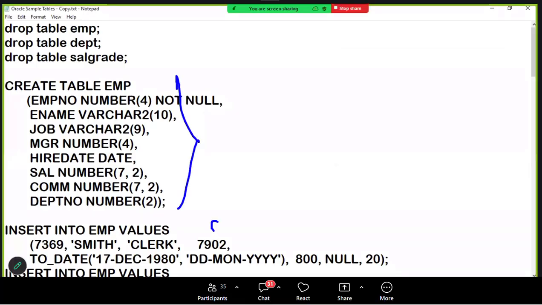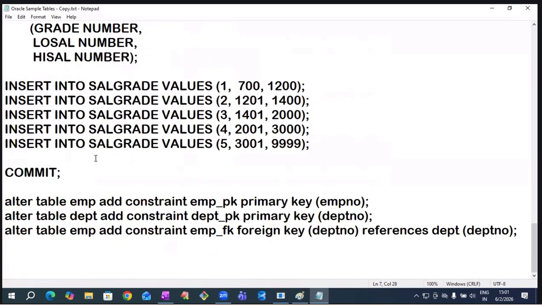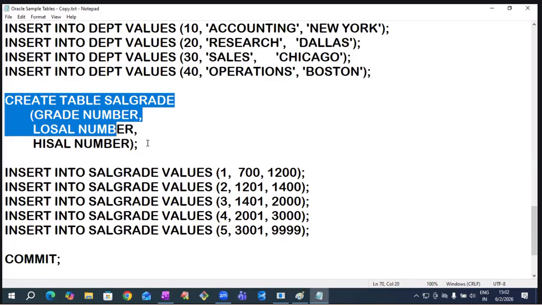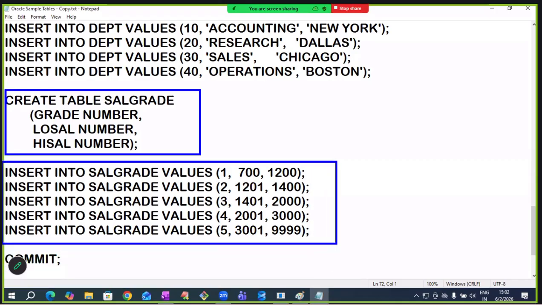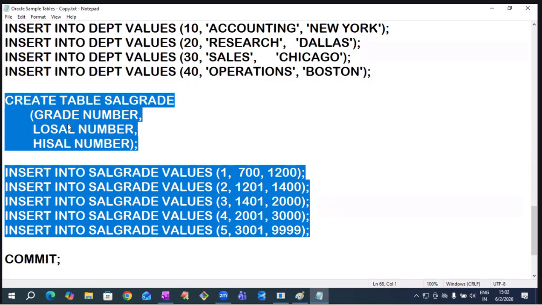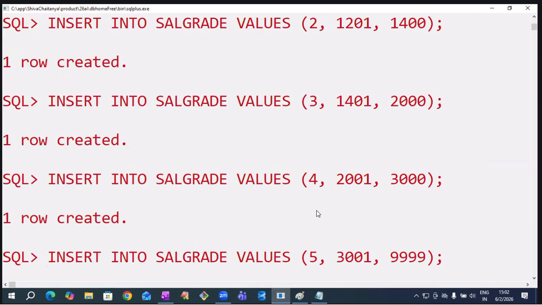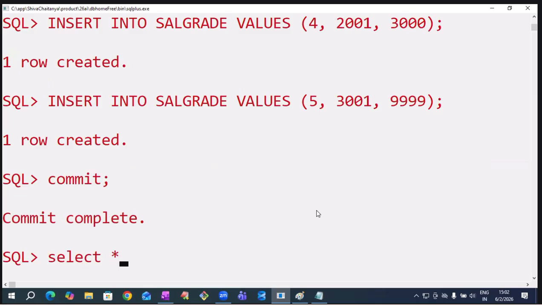Here the EMP table creation queries are there. Below that, the department table creation queries are there. Below that, the sal_grade table creation queries are there. So this is the sal_grade table creation query. We are inserting these records into the sal_grade table. Next, I'm copying these queries at the SQL command prompt. Commit. Open and see the table data.